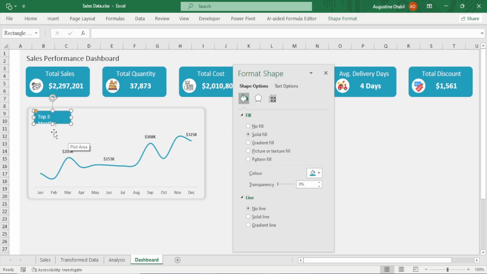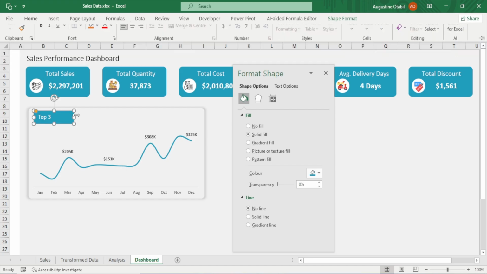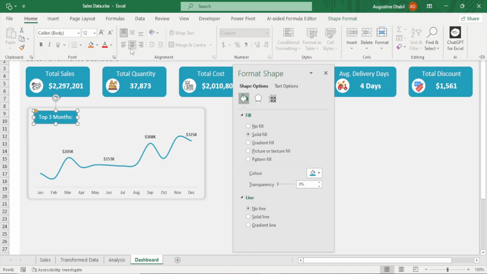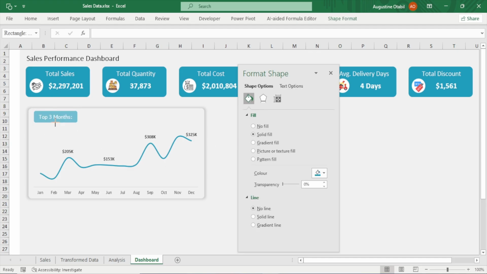I can say top 3 months, right? So now whoever comes to our dashboard will know that, oh okay, it's representing the top 3 months. So now let's make the text 12. Let's drag it here. Perfect. Now let's center it. Let's center it here. Perfect. You can make it small like this. It depends on what you want to get, right?